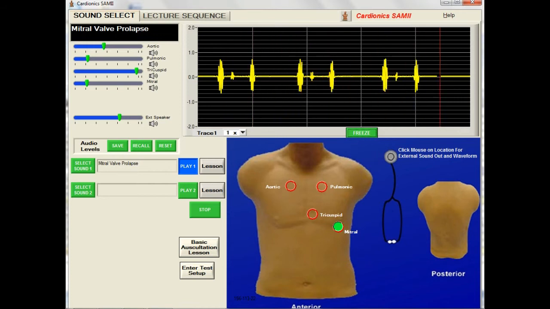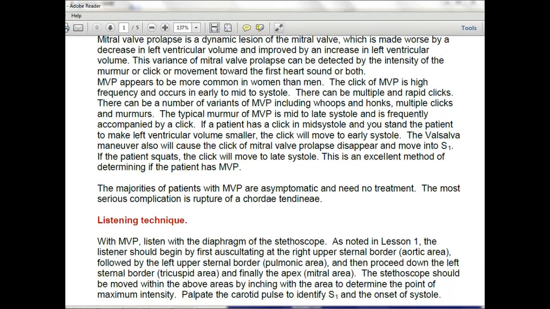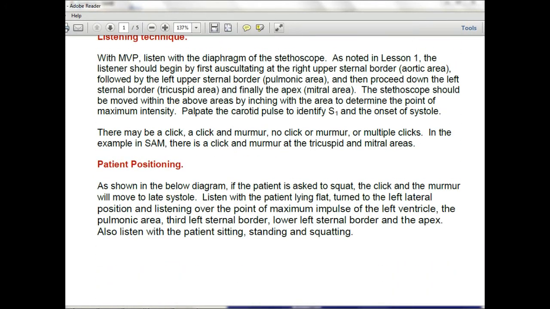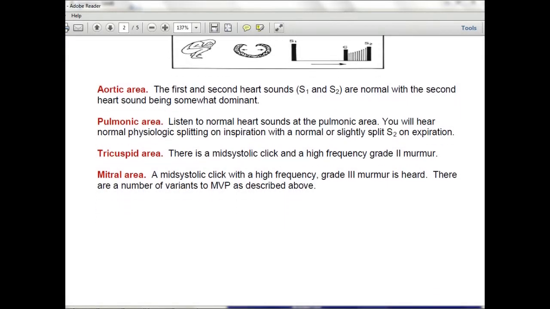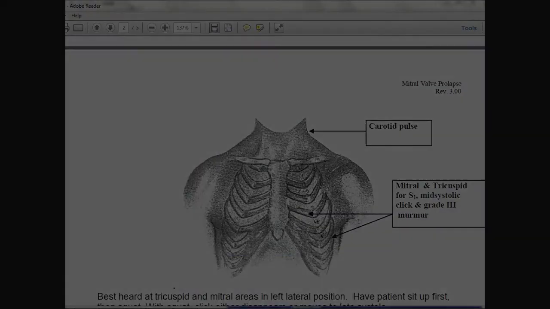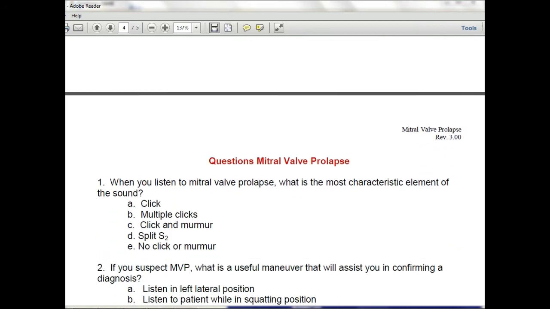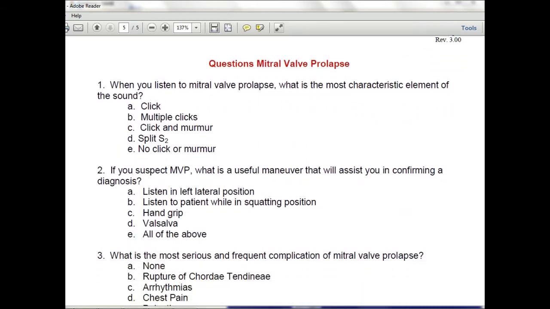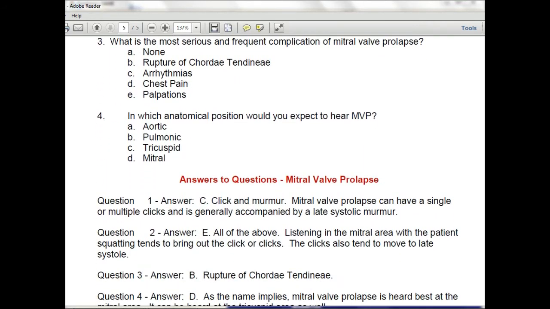To access the lesson guides within the software, simply click the button labeled Lesson just to the right of the play button. This action will launch a PDF study guide for the sound that is currently selected. The lesson guides include discussion topics, listening techniques, patient positioning procedures, a summary of what you will hear in each location, instructions on where to listen, examples of a phonocardiogram, and a small quiz or review with questions and answers at the end. This PDF can be emailed, printed, or the text can be copied and pasted.